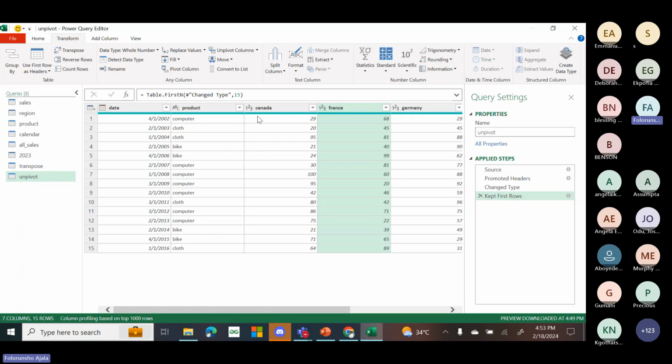So that is where the unpivoting comes in. Unpivoting is just like transpose, it is like a form of transpose, but it is not transpose, because when you want to transpose, you are transposing the entire table. With unpivot, you are just transposing some part of the data. That is where the unpivot comes in. So now how do you go about it?